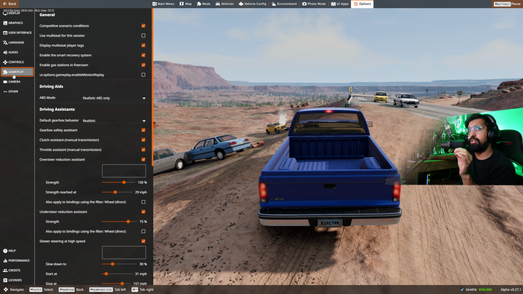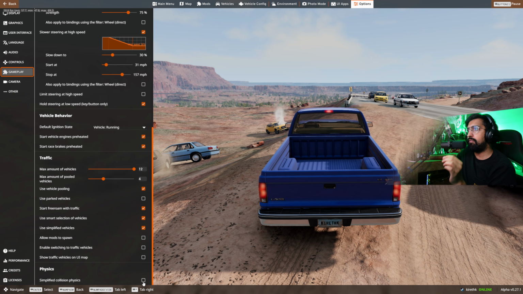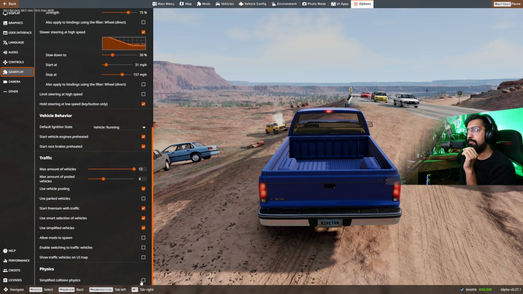Now, there is something else you can do, which is if you go to gameplay, you can turn on simplify collision physics. If you are CPU bound, then you will have a massive benefit for this.